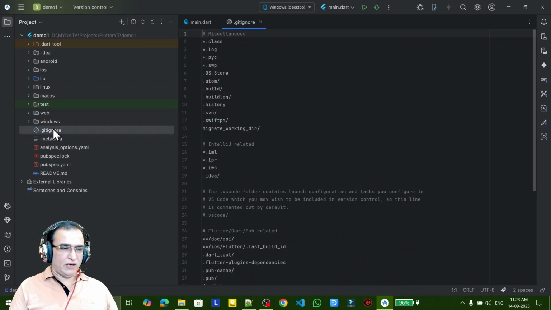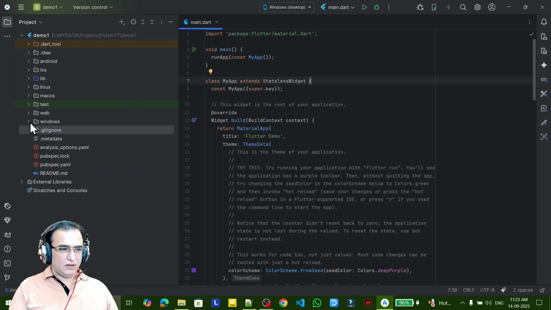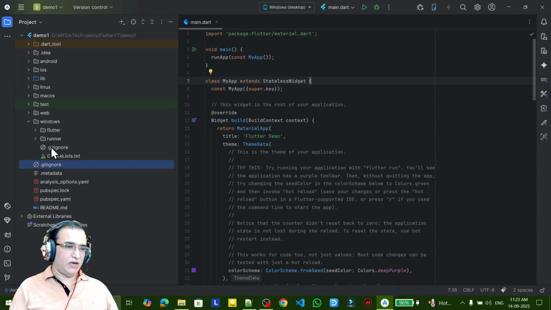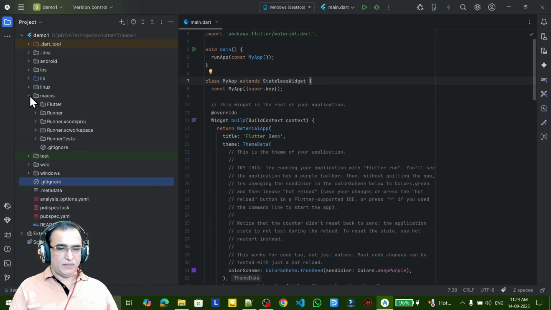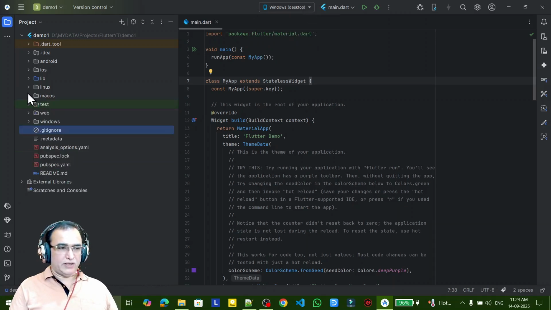Then the GitHub ignore file. If you want to ignore something at GitHub upload time, you write it here. Then this is the output folder for Windows. If you compile this application for Windows desktop, the build will come here in this directory. If you are using the web, Chrome, or any other web browser, then you will have the output here. This is the test folder, and this is for macOS. If you run your application for Mac, you have to change here, and then you will have output here. Then this is for Linux.